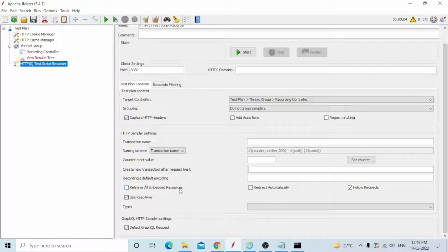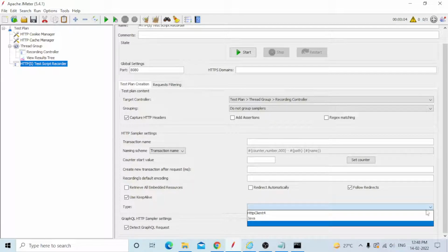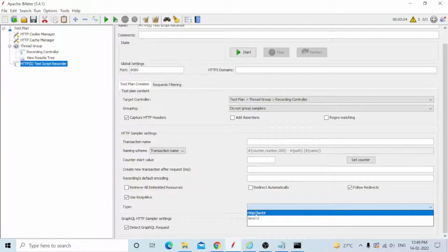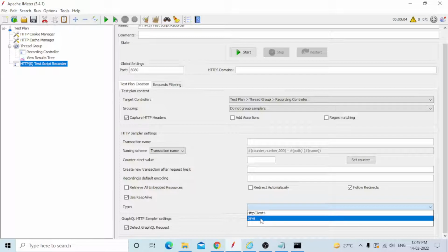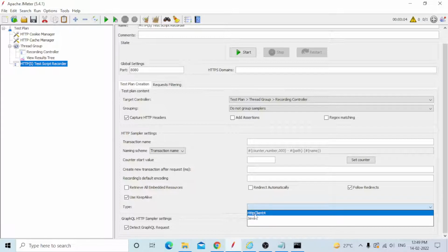Retrieve all embedded resources means in JMeter also there is some limitation. When you record the request, some formats of data are not able to be recorded. At that time you need to select retrieve all embedded resources. All types of formats of data will be recorded. Okay, that is the purpose of this one. And types will be provided. The types are Java and HTTP client 4. Previously everyone used only Java, but now HTTP client 4 has been newly developed.